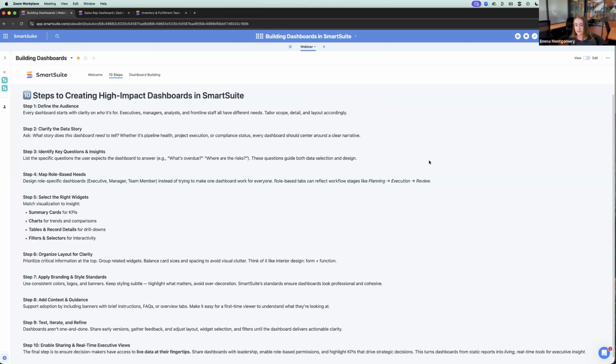Then I'll go into selecting the right widgets. So, recommendations: we have many widget types, so I'm going to provide recommendations for how to select widgets, which widgets and the purpose of each, and maybe some ones that you haven't used before that are really powerful.